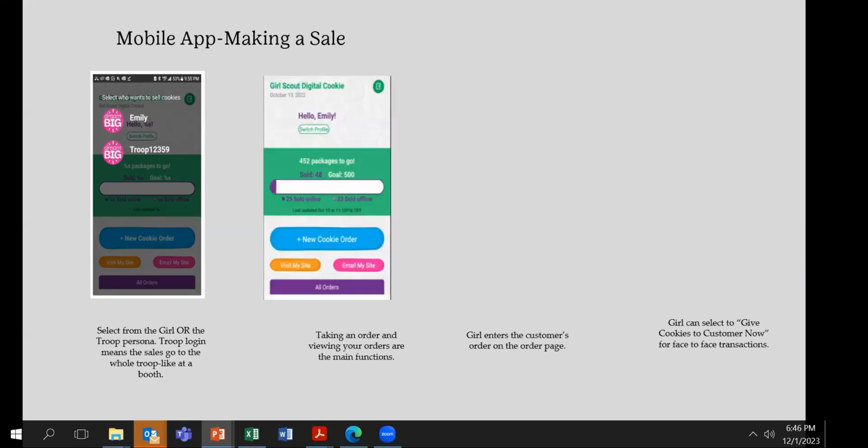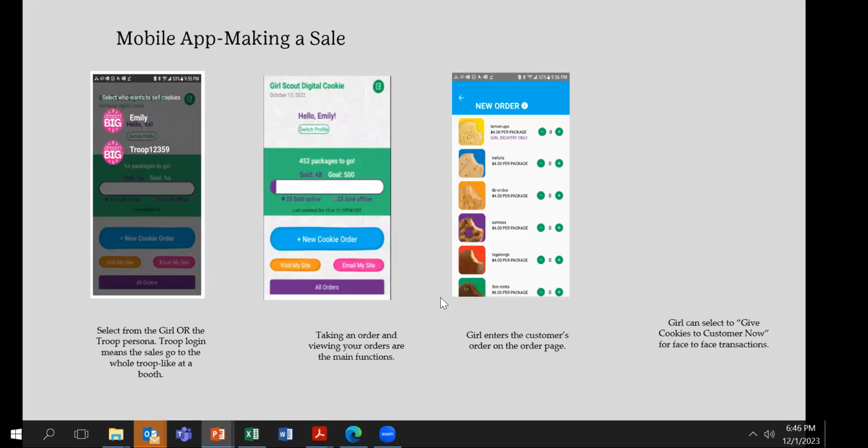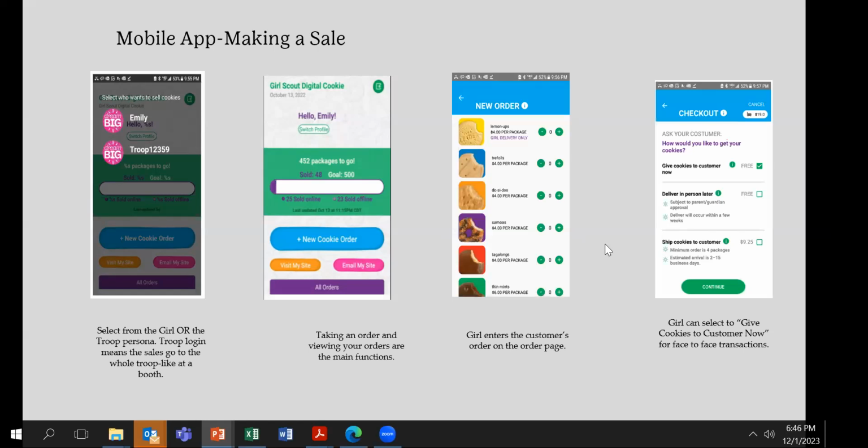Then it's going to give you a little greeting first. It's going to greet the girl by name and let her know how she's progressing toward her goal. So she would then start a new cookie order. Then she would enter all the information, and then click give cookies to customer now. Again, either at a booth site, or her personal inventory, all of these steps work the same. It's governed by the selection that they made at the beginning. And then they move forward to the payment screen.